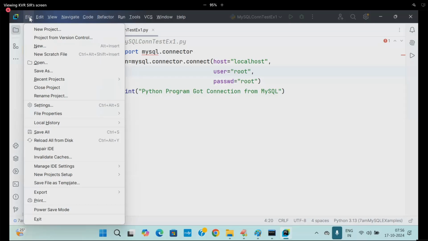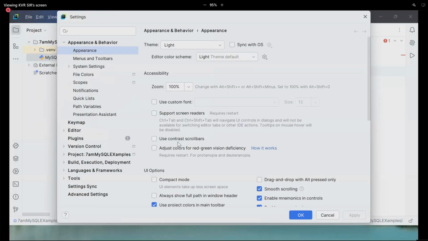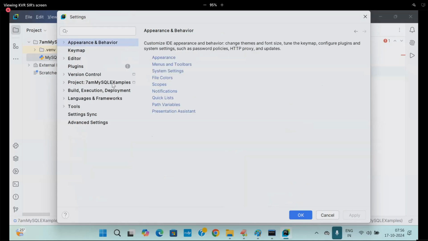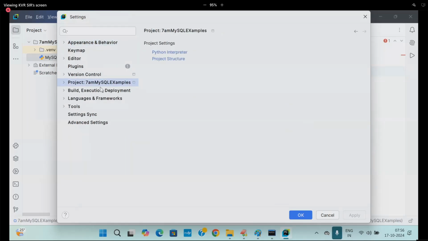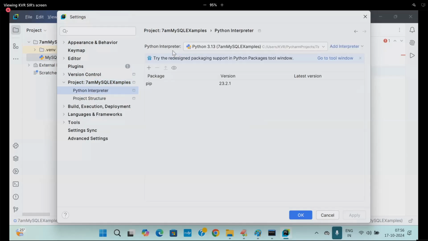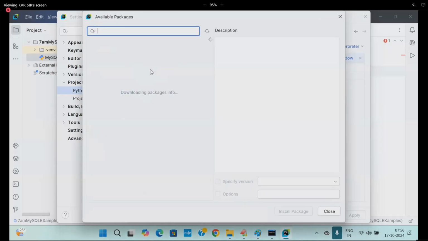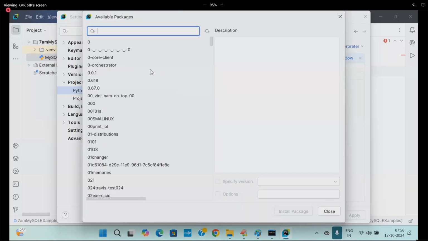Go to the main menu, then Settings. Take your project, 7 a.m. MySQL examples. Now I'm going to Python Interpreter, because during compilation this module is not found. I click on it, and now I'm going to click the plus, the pip plus sign.